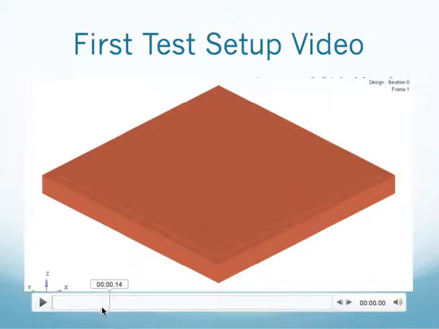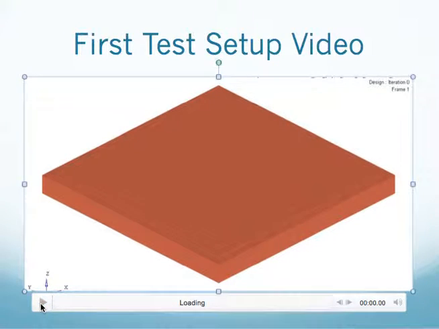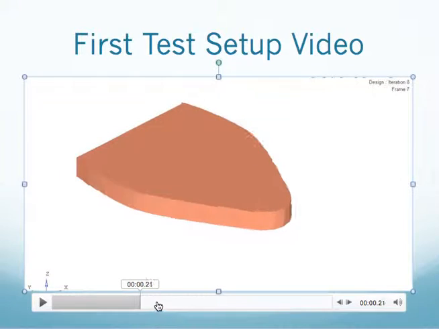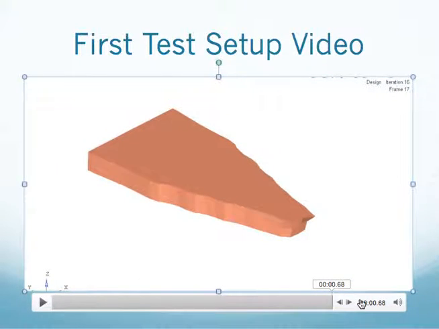I'm going to show you this video here, which is the first setup running through the iterations. It's pretty quick. It took 16 iterations, as you can tell. I'll slow it down here, and you can see it getting to the optimal solution in the end.